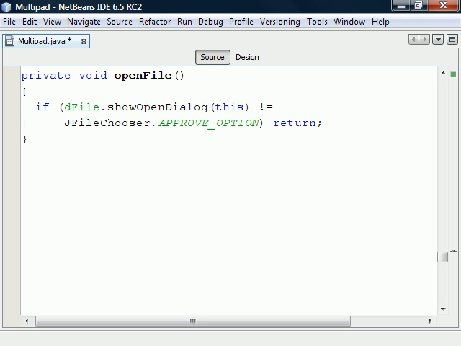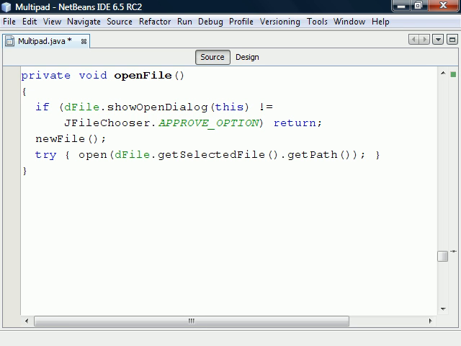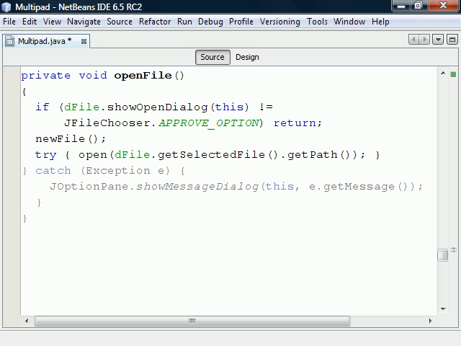If the user doesn't hit cancel, this method returns the approve option. Otherwise, we'll just exit from here. Next, clear the current document with a call to new file. We then need to read the file, which this function will delegate to a new method called open. If this method throws an error, we'll catch it and display it to the user.